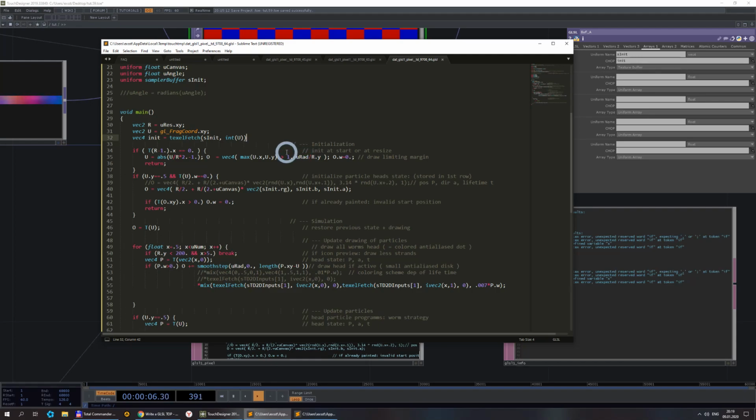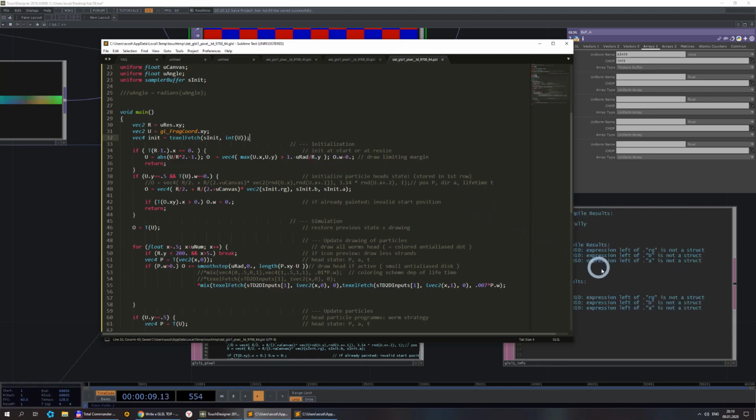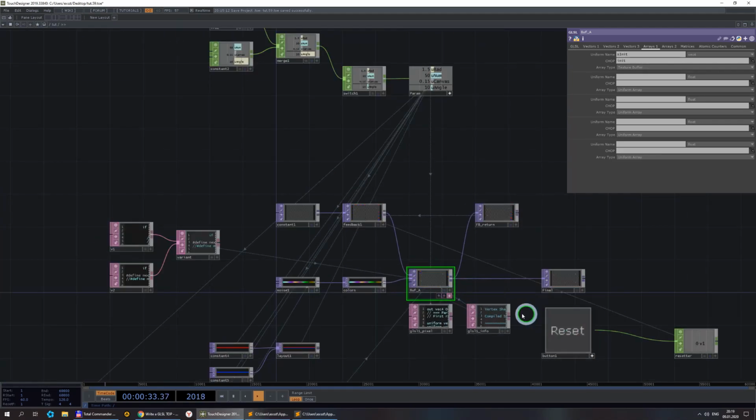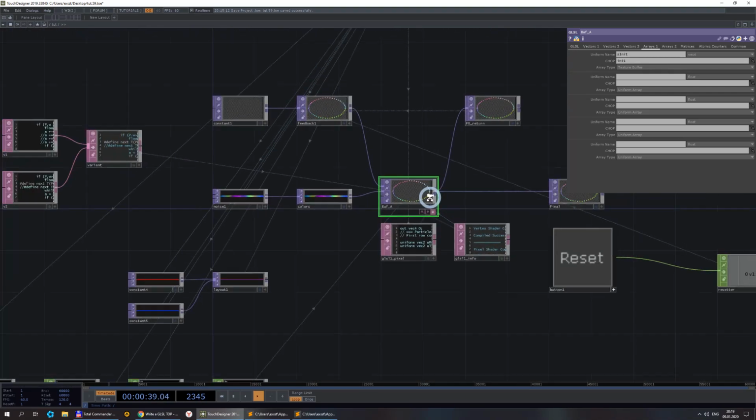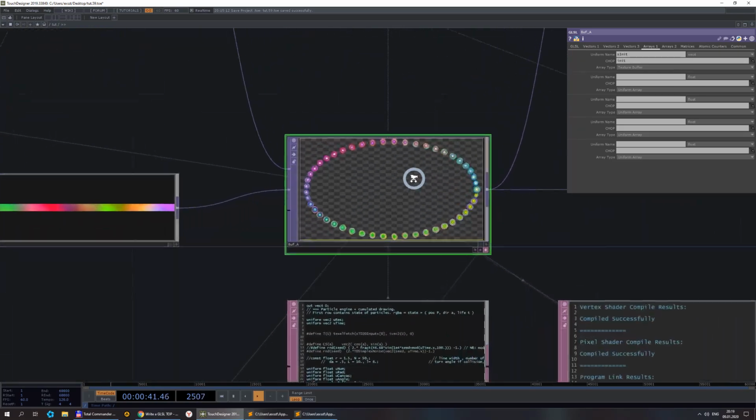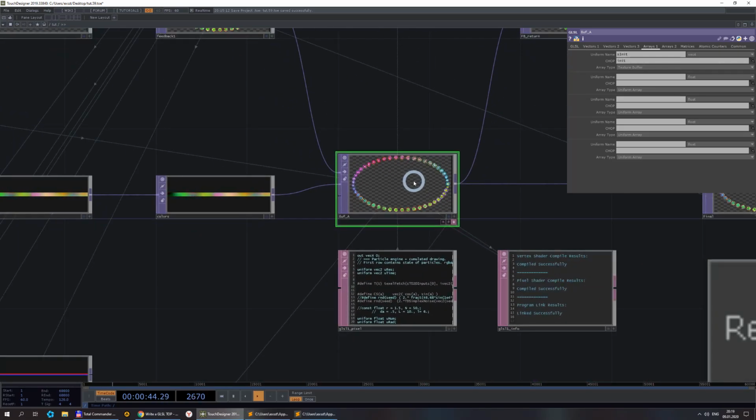Oh, I forgot here, semicolon. Oh, expression left, or G is not a struct, B is not a struct. Oh, because we already defined it here, so we need to, oh my god. All right, now it works, and it starts from, it's not what I expected, really.